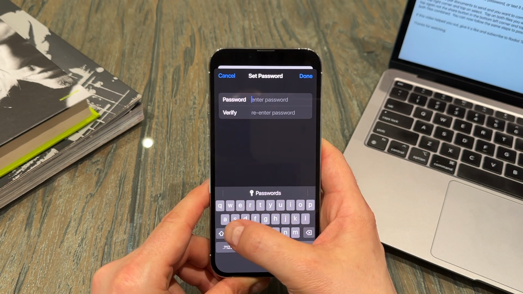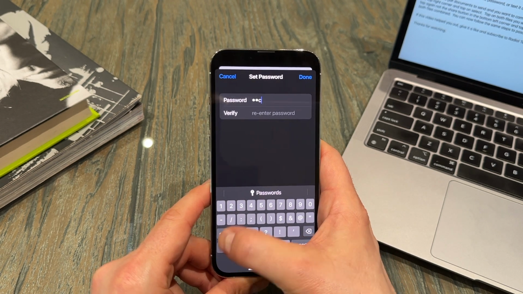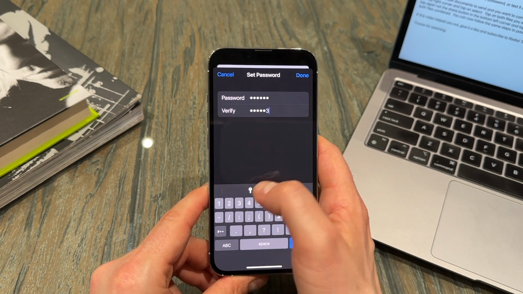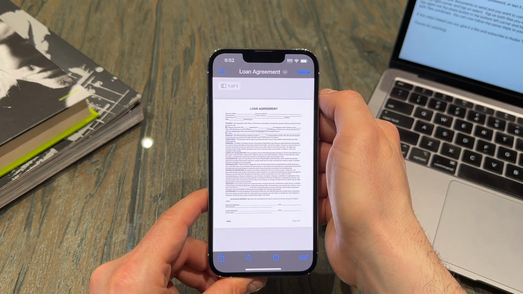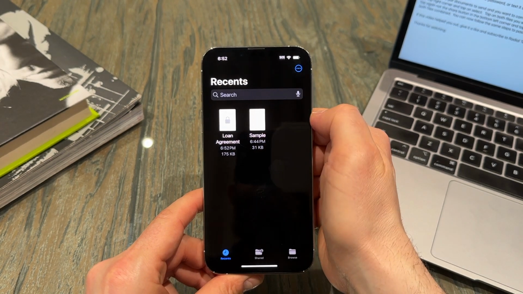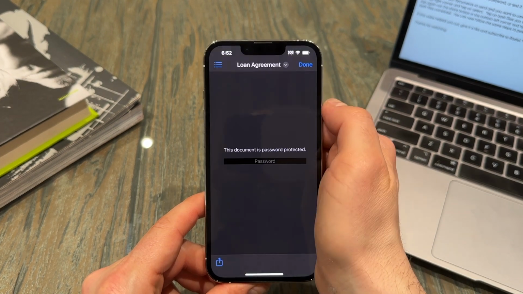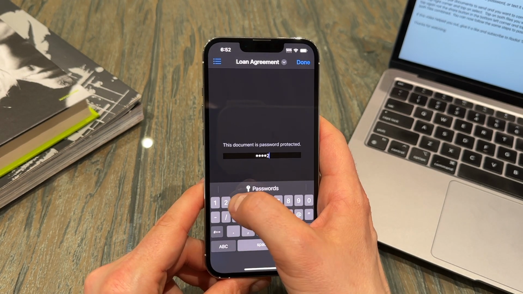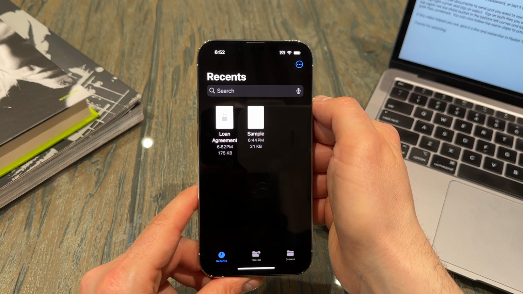Choose a secure password, but one you'll remember, as you'll no longer be able to open this file without this password. Verify the password and tap Done. Now you'll see the locked PDF has a lock icon and can only be opened with this password. This is a good tool in case you need to send sensitive information like financial or medical documents.